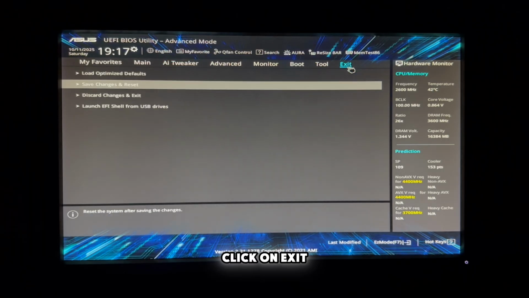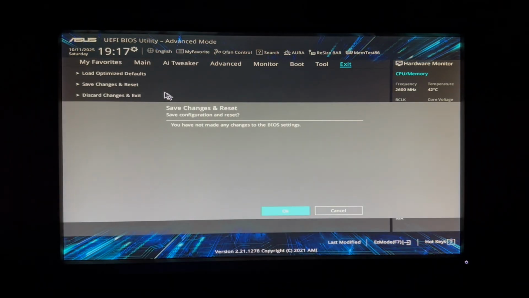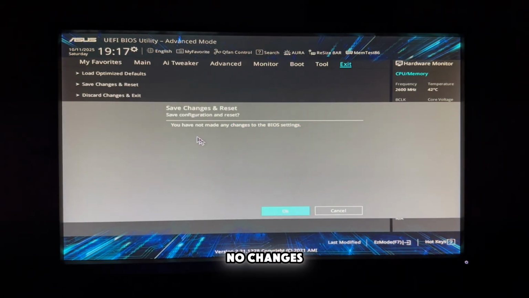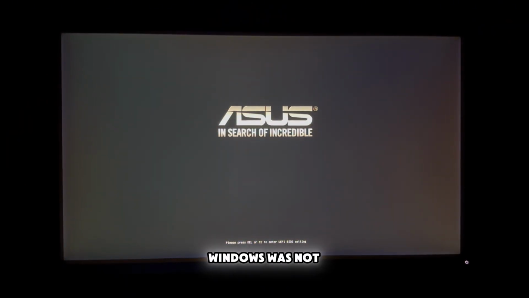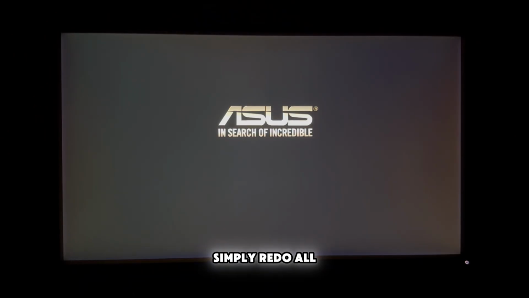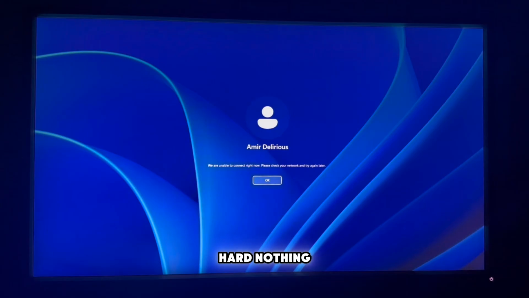Click on exit, and then it says save changes and reset, right? Click. In my case, there are no changes to be made, but in your case, there has to be a list of changes. By clicking OK, your PC will be restarted. I'm gonna head over and click OK. If the changes that you've made were not working and your Windows was not able to boot up, you can simply redo all the changes. So it's nothing to worry about. It was nothing hard, nothing fancy.